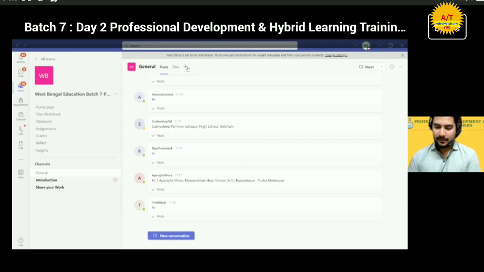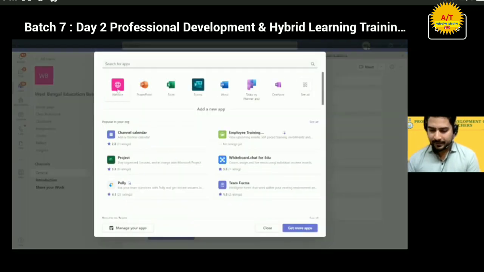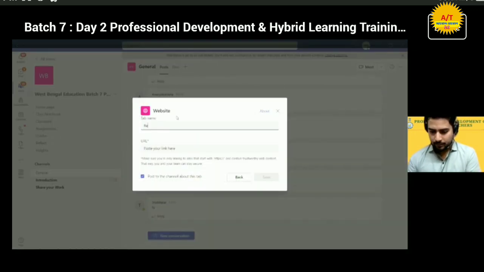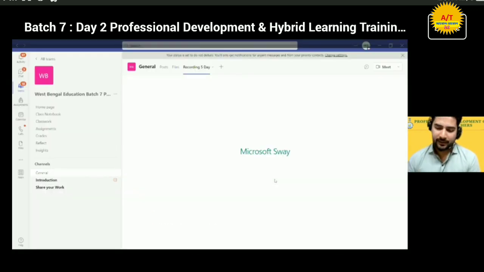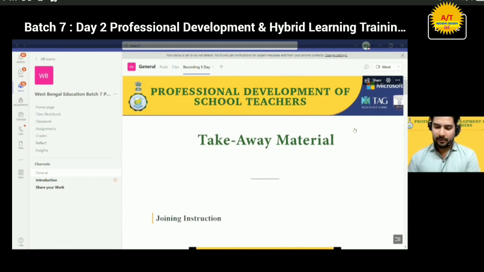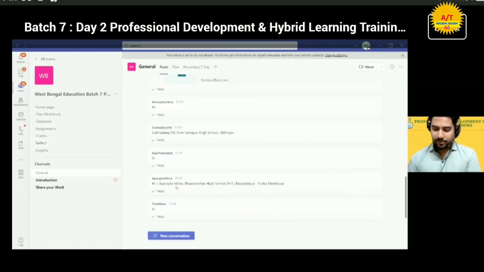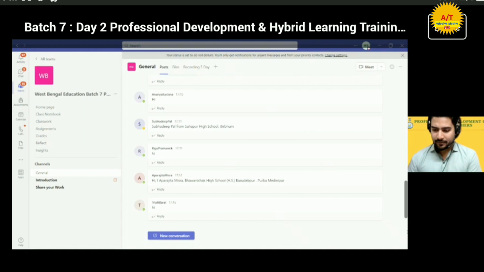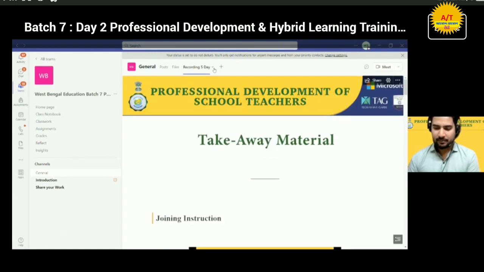So I'll click on the plus icon, website, recording 5-day, and the URL is pasted and I'm just sharing it. So it will be there always. You don't have to scroll. It's all available here. You will get a message right now that it has been added in the team. The 5 days recording is available here.